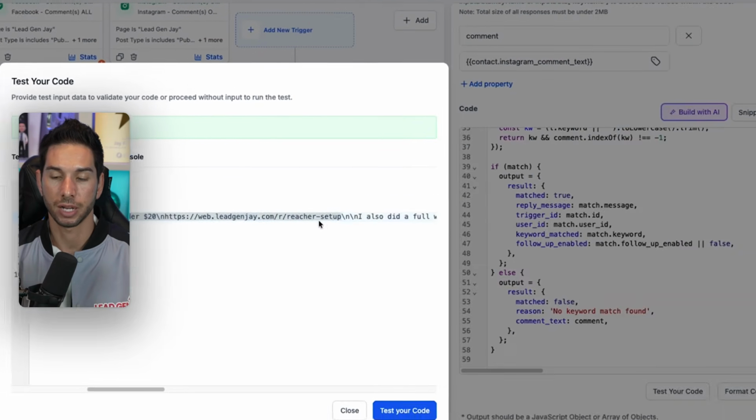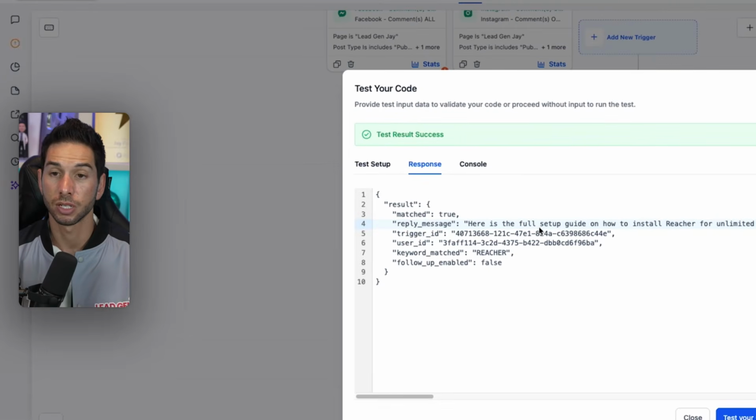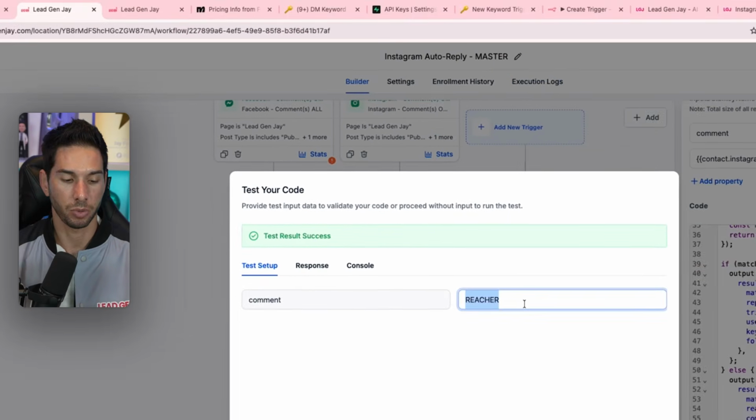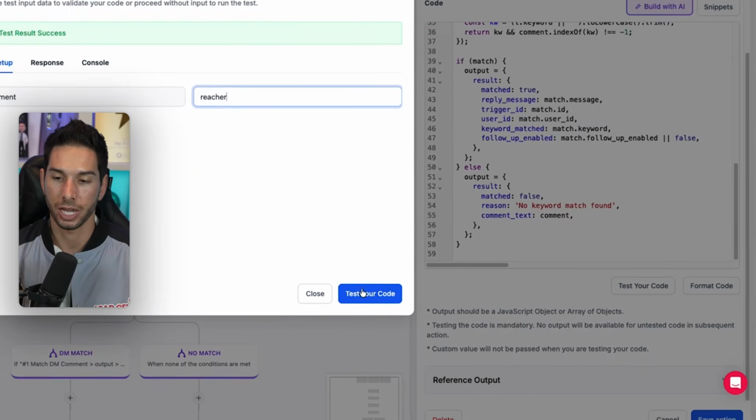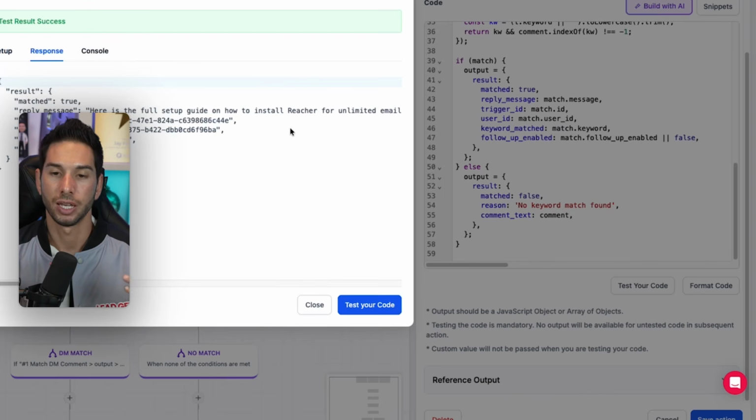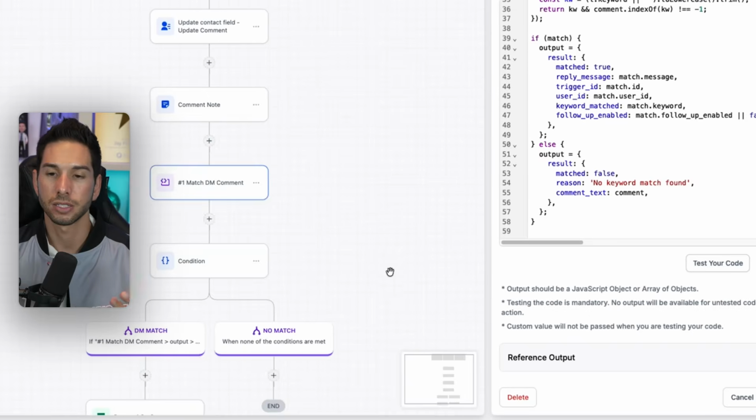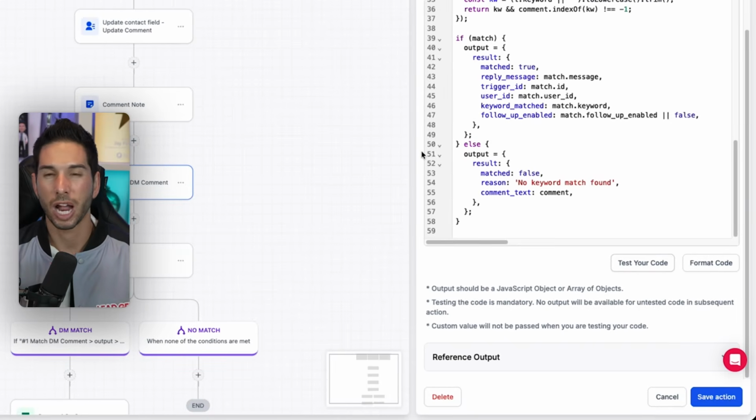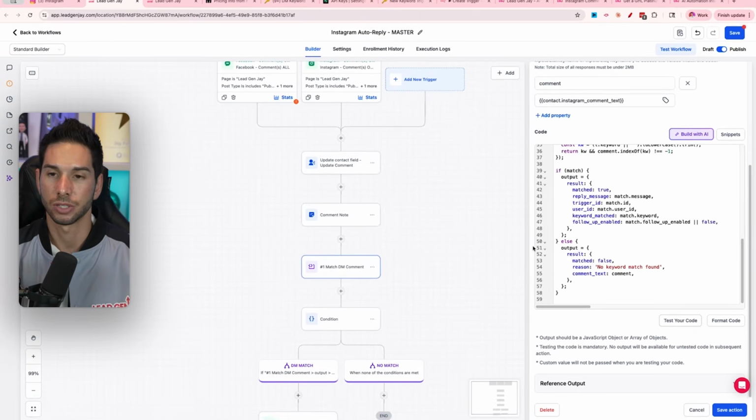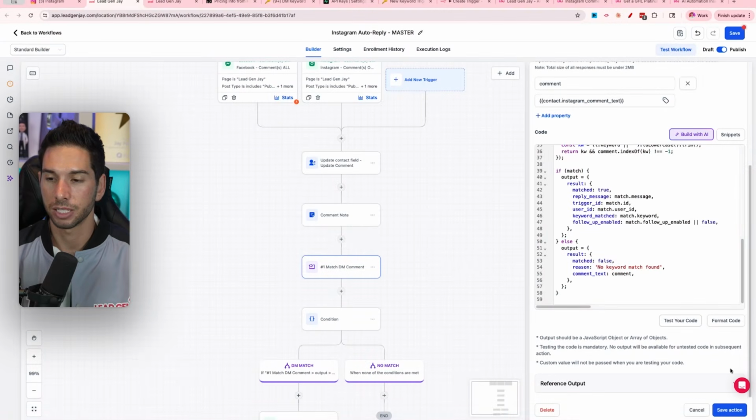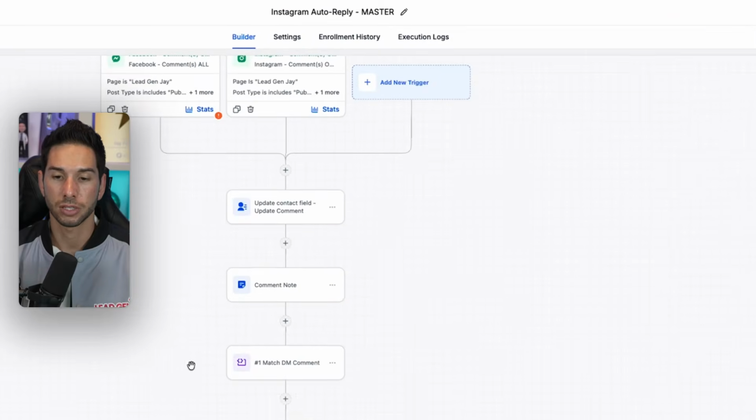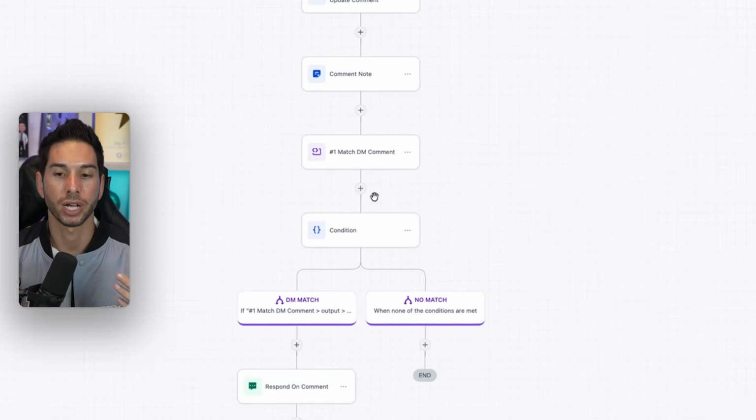Here's the full setup guide on how to install it. That's my response from the Supabase table, keyword matched. And you can even test it with, all right, what if someone did it in lowercase? What would happen? So you can dummy proof this thing. And you just want to make sure to test this until you know it's actually working. One of the crappy things about GoHighLevel workflows is there's not a great audit log. So if it errors, it's going to be hard for you to know. So definitely go through this and test it before actually deploying it. Okay, so that's the most important node. Let's talk about the rest of the flow.